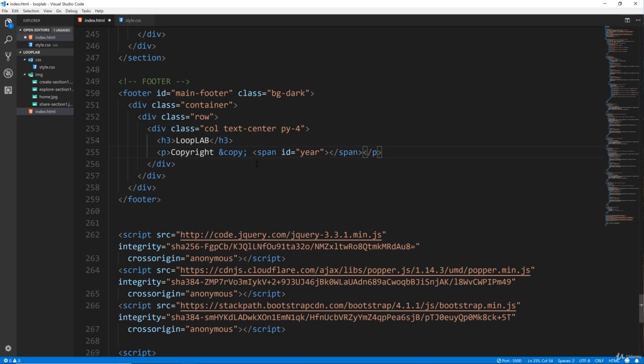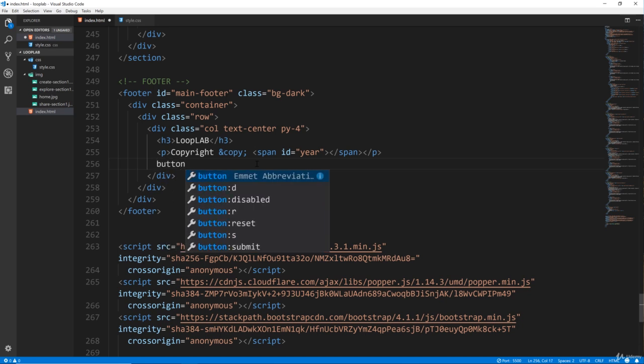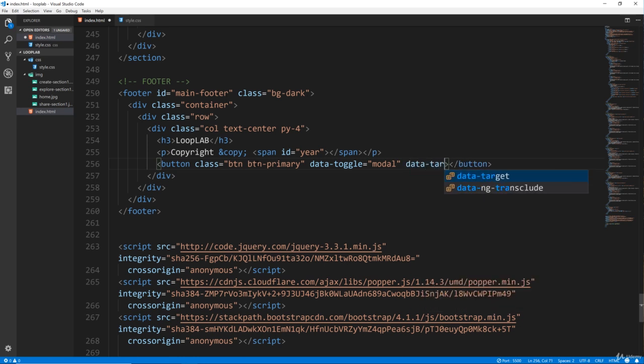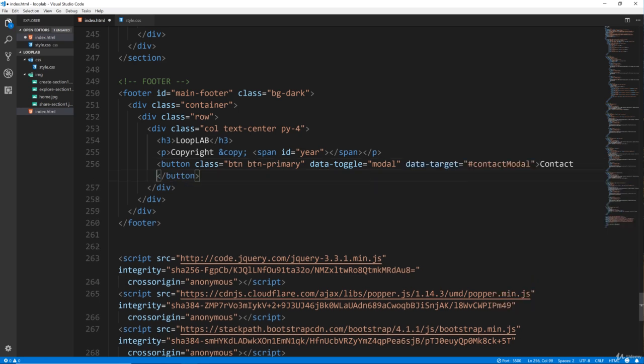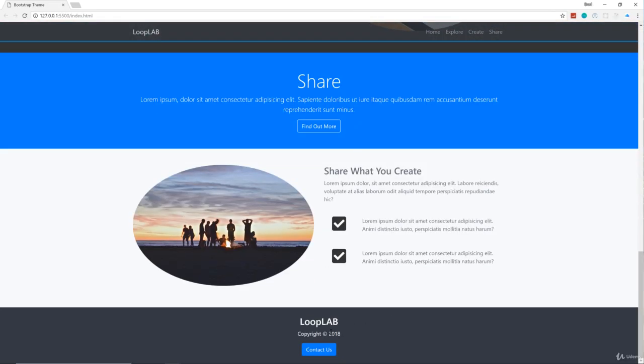Okay. So under this paragraph, we're going to just have a button. This is going to be for our modal. So we're going to say button class btn. Let's do also btn-primary. And then we want to add a data-toggle attribute, and we want to set that to modal. And then of course we need a data-target. It needs to know what is the actual modal, and we're going to just call this number sign contact-modal like that. And then inside here we'll just say Contact Us. That's the actual button text. So if we save that and take a look, it should look like this.